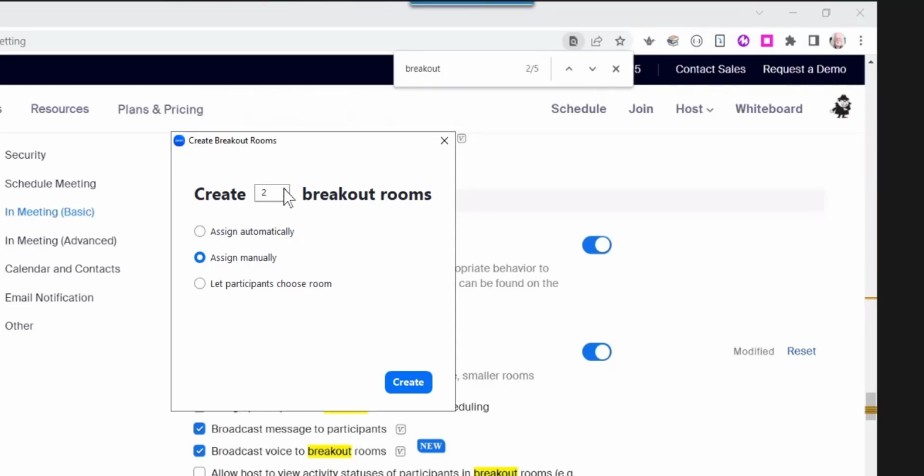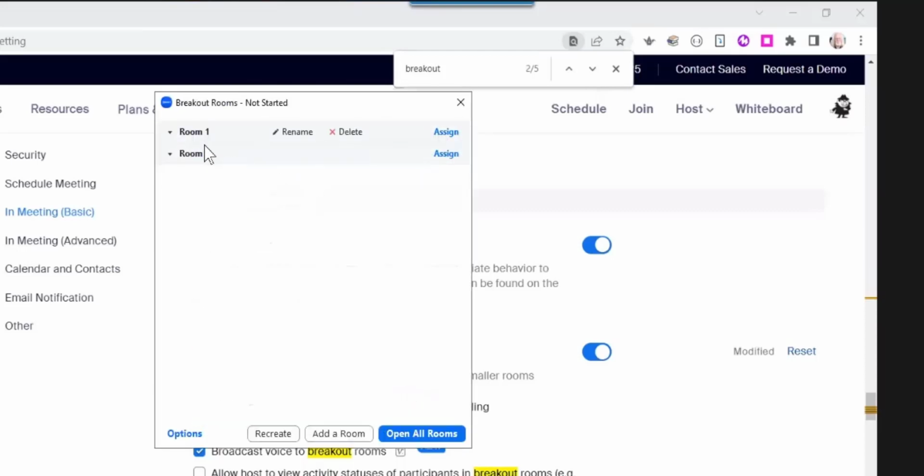So I've decided I want 2 breakout rooms. I'm willing to accept, what have I got, about 11 people in a group. That's fine. It just depends on what you're asking them to do and your judgment on how many people would be most effective in a particular group. But I'm going to assign them manually because I want to make sure that Sam and Susie don't end up in the same group, because I know there'll be trouble if I do that. So then I click Create, and I get 2 rooms.